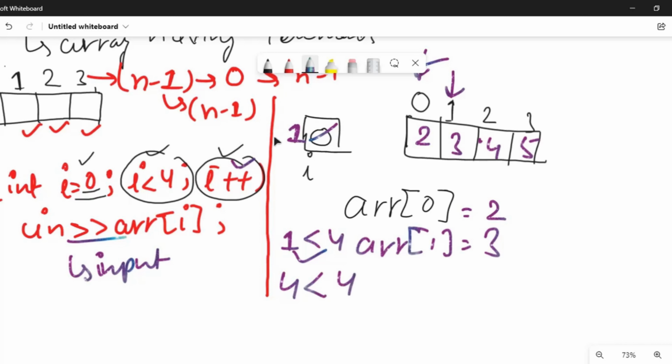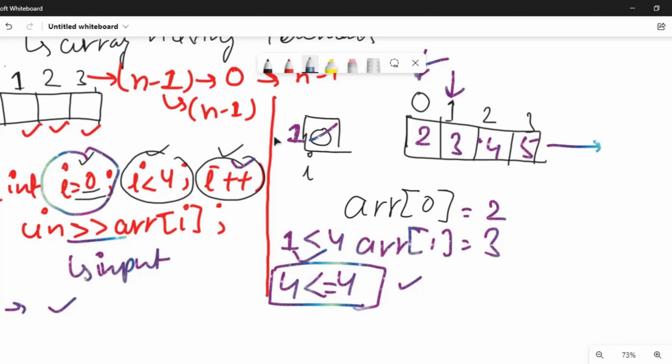Now the condition comes, that is 4 less than 4. The condition is absolutely false, because 4 is not less than 4, 4 is less than or equal to 4. Because now we don't have any place left here, the control will come out of the loop and the next statement which is present here will be executed. So how does this all work? First of all, we have initialized the iterative variable value. Then we have defined till which condition the array needs to be iterated, and after that how we are going to increment the value of i.